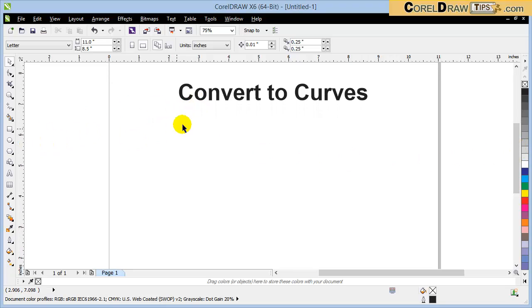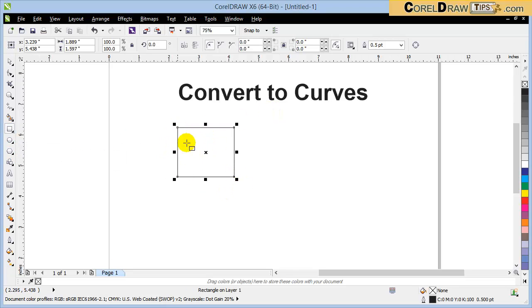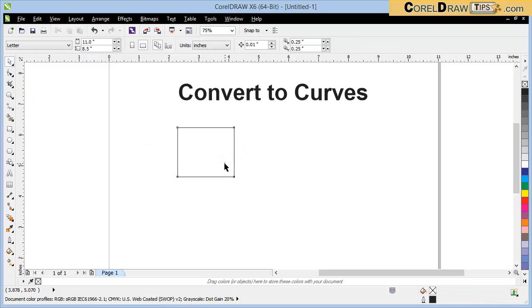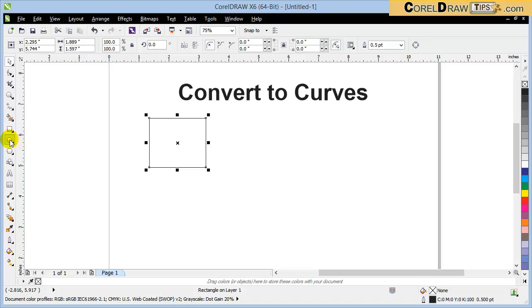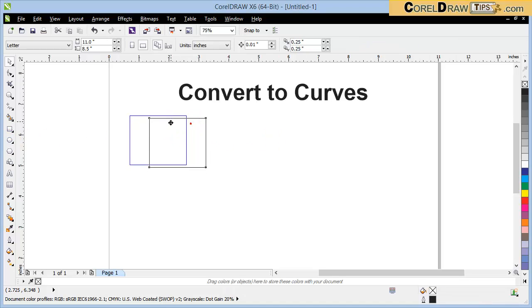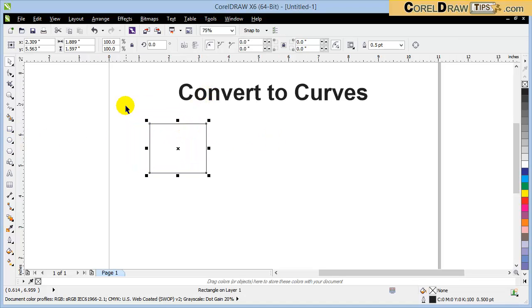Number one, text can be converted to curves. A shape, for example a rectangle, can be converted to curves. So basically it's shapes and also some text.